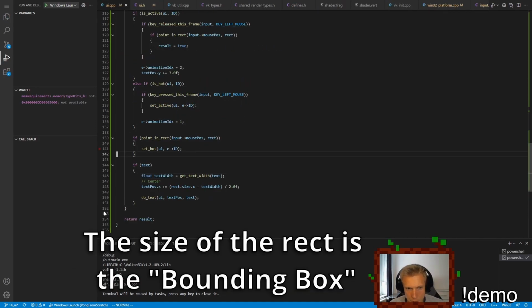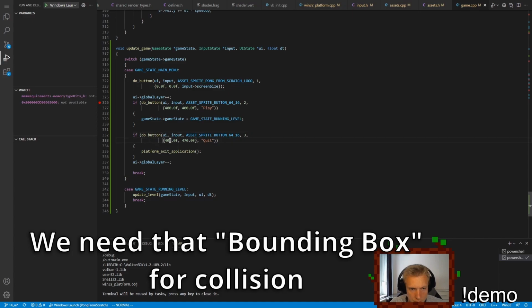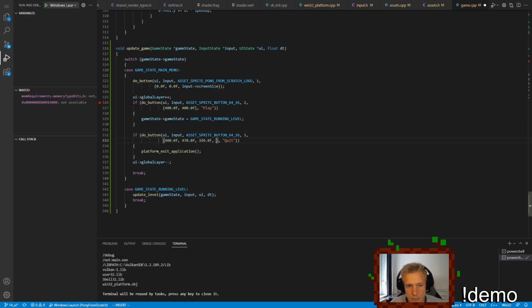I found out the problem. We are not supplying a size, and therefore it's looking at the rectangle here. We need to supply a proper size. The proper size of these was 196 .f and 48 .f. And then this is going to be 196 .f and 48 .f.